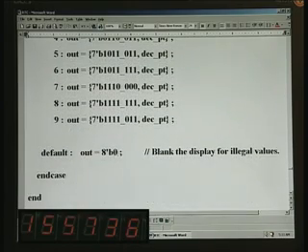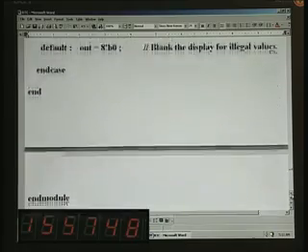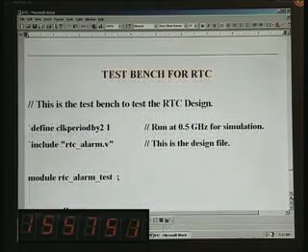Default is we just put 0, which will blank the display. For any value other than 0 through 9 it will blank the display. Any illegal data you give, it will blank the display. This ends the design, and we have a test bench for this real time clock.